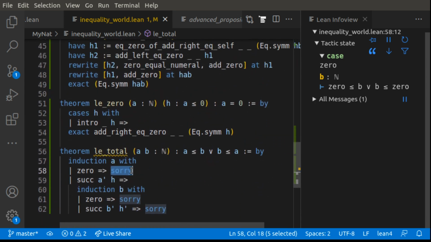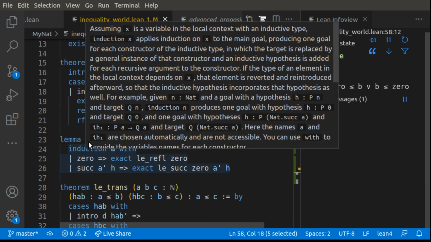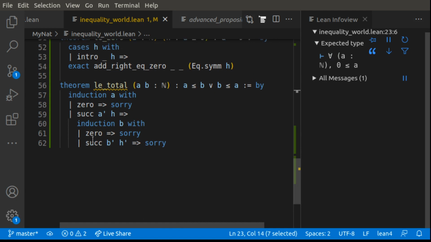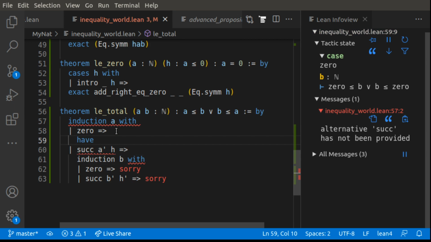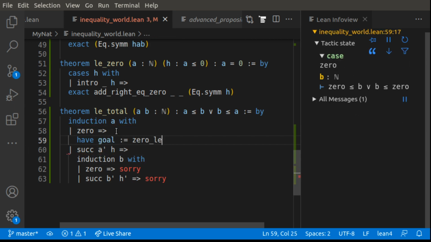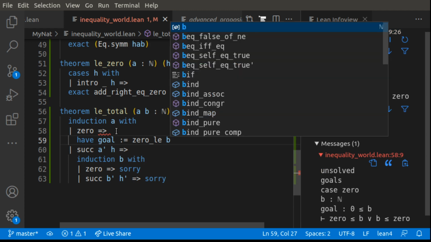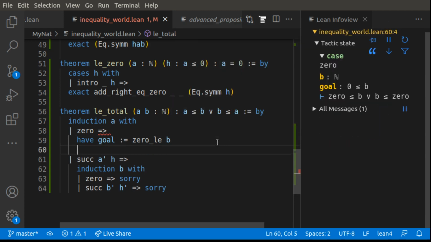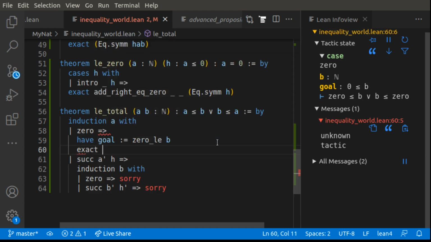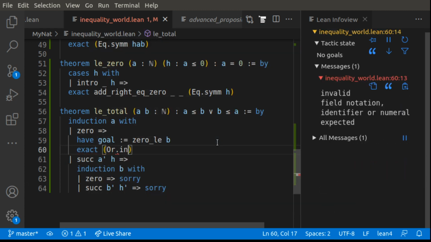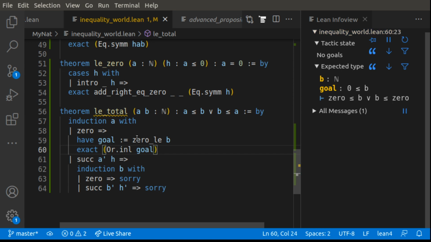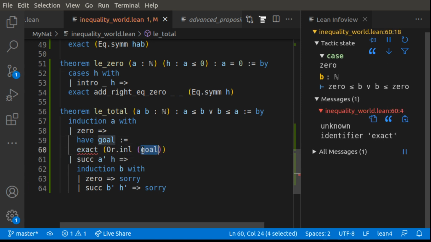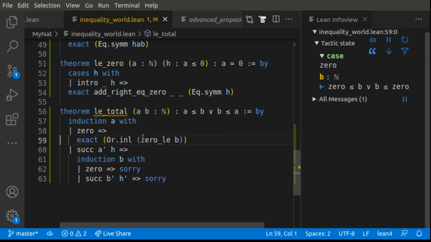Okay, so have goal B. And then can I do like or exact or dot in right goal? O and L. Okay. So we just do this, and that takes care of the zero case.